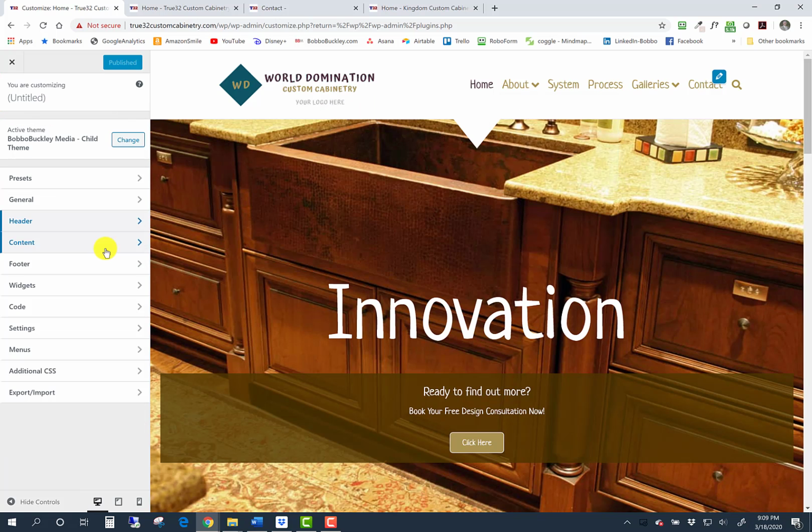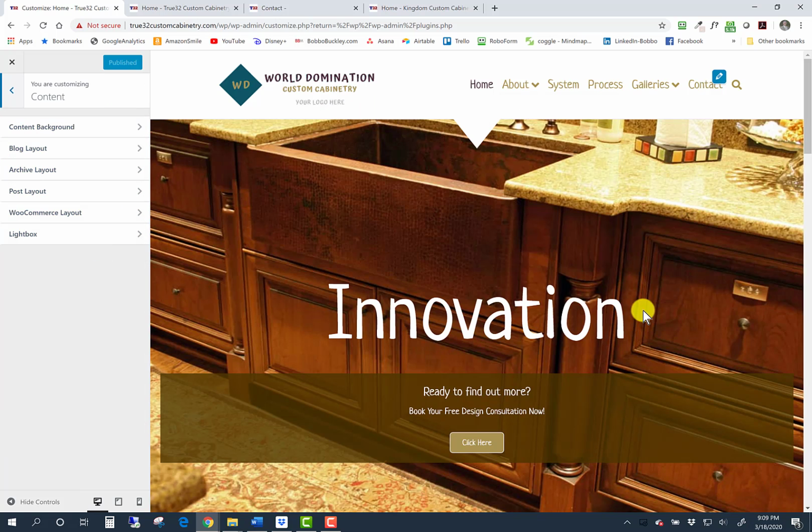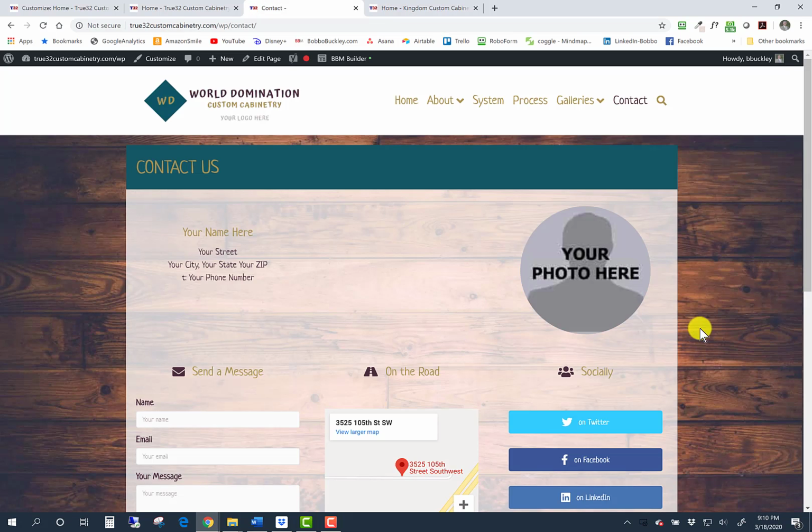Then we have our content. So our content would be, when we're on one of these pages that has the wood grain background, this center area is the content.